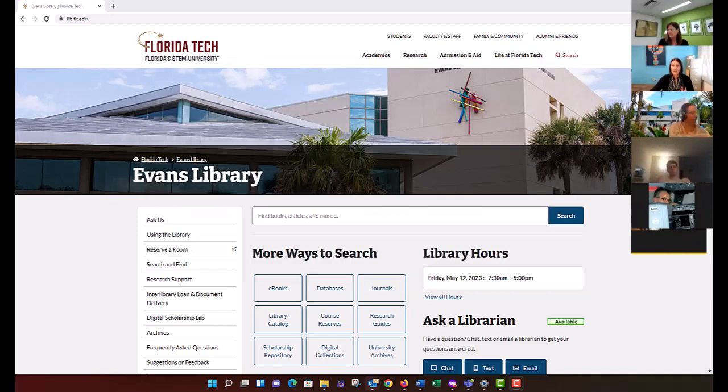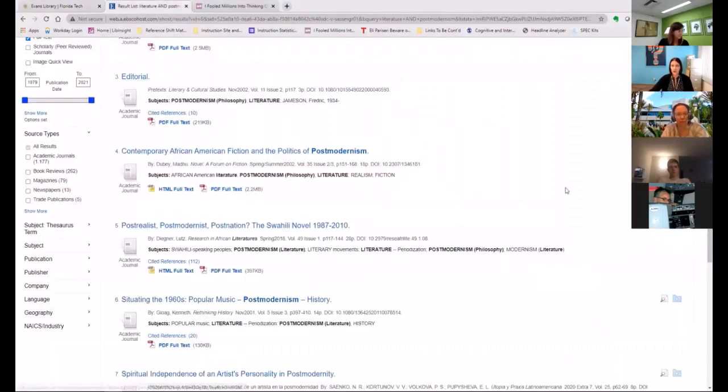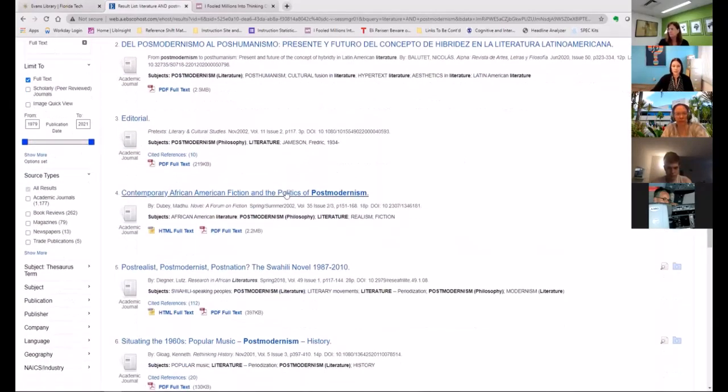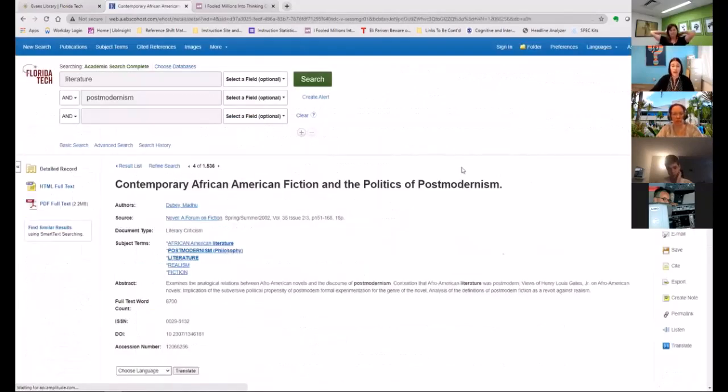Now, let's say that I needed to add a single item, right? So I have a prepared search here. So let's say that I was using an Evans Library database. In this case, this is Academic Search Complete. So again, let's say I was conducting my research. I'm looking at these different options. So here's the article that I wanted to show you guys. So let's say that I find this article in my search.